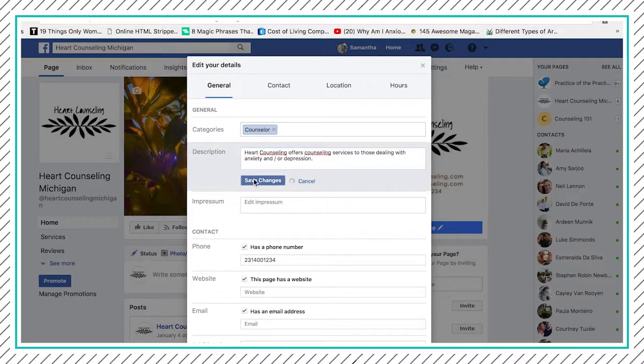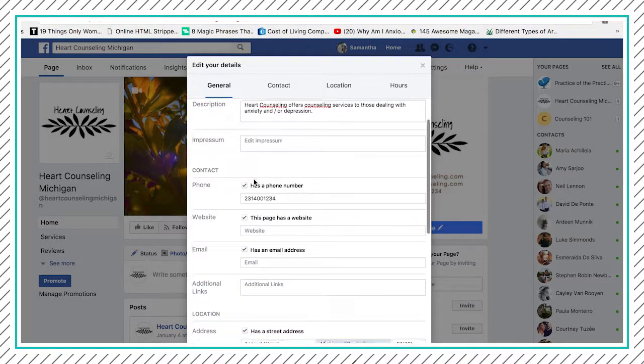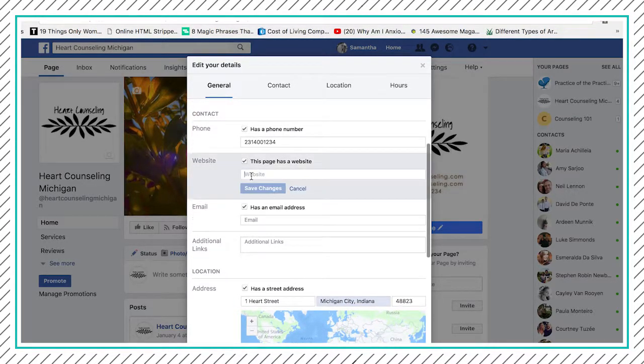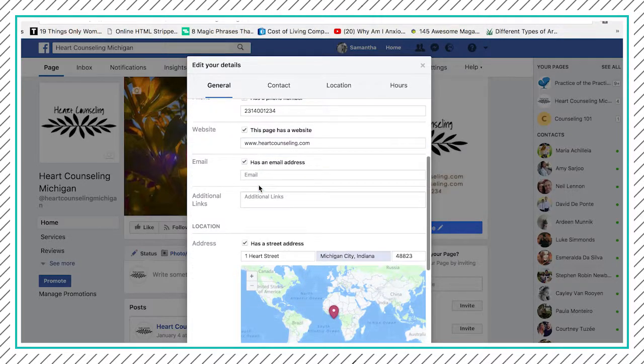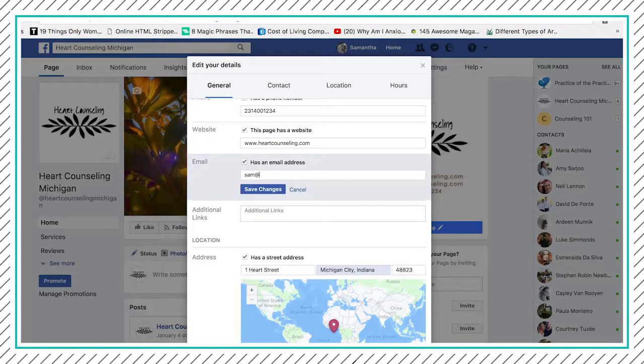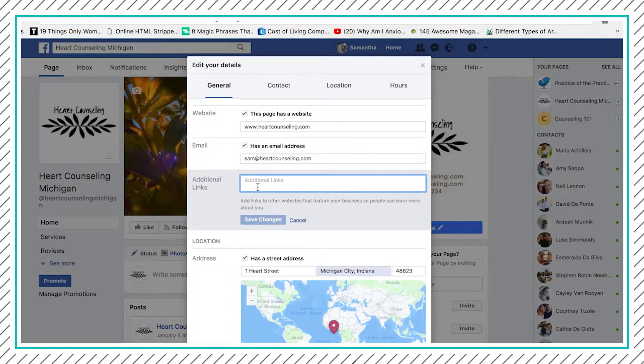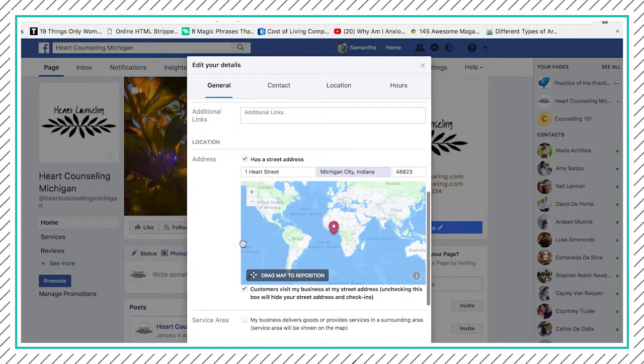Once you're done filling it in, click Save Changes. You'll see it should already have your phone number from when you filled it in at the beginning. You can add your website. Click Save. Add your email address so that people can easily contact you. Any additional links, like for example, other social media accounts.